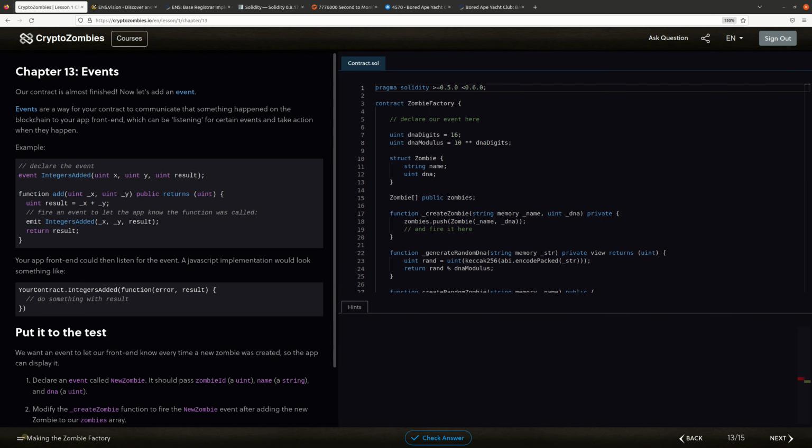Okay, chapter 13, we're nearly finished, is events. Events are a way for our contract to communicate with something that's happening on your front end app. So if a button's pressed and you want it to call a certain function, if you've got a website and a mint button or a renew button, you can set up an event to listen for when that button's being pressed and then use that to do something within your smart contract code.